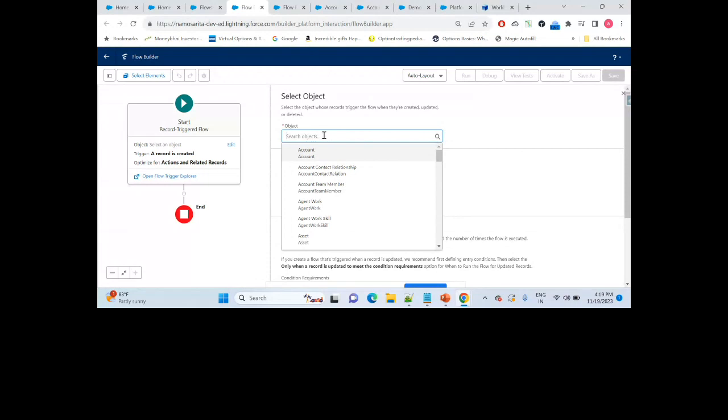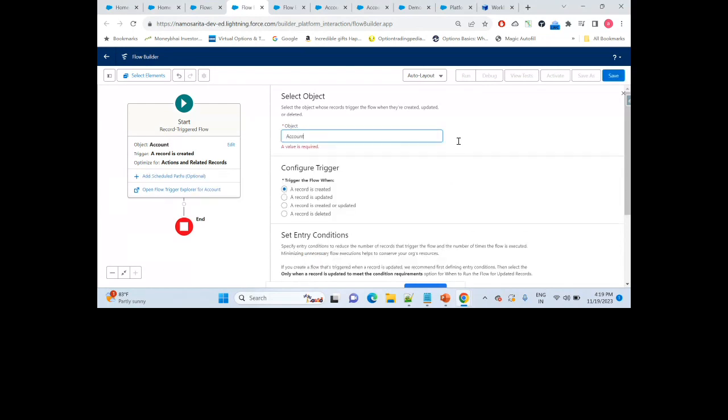So in these types of scenarios, your first step is to select an object, that is, which object this flow will be sitting on. And as soon as any record DML happens, these flows will get fired. Okay, so let's say I select Account.